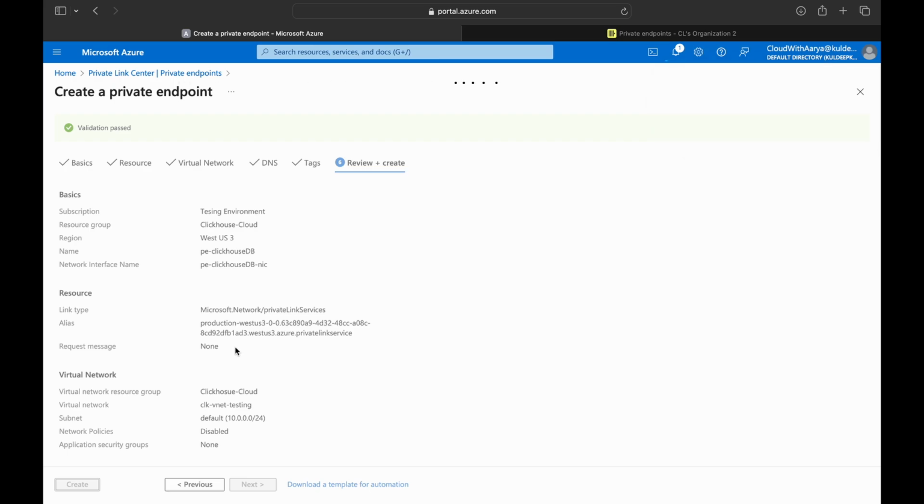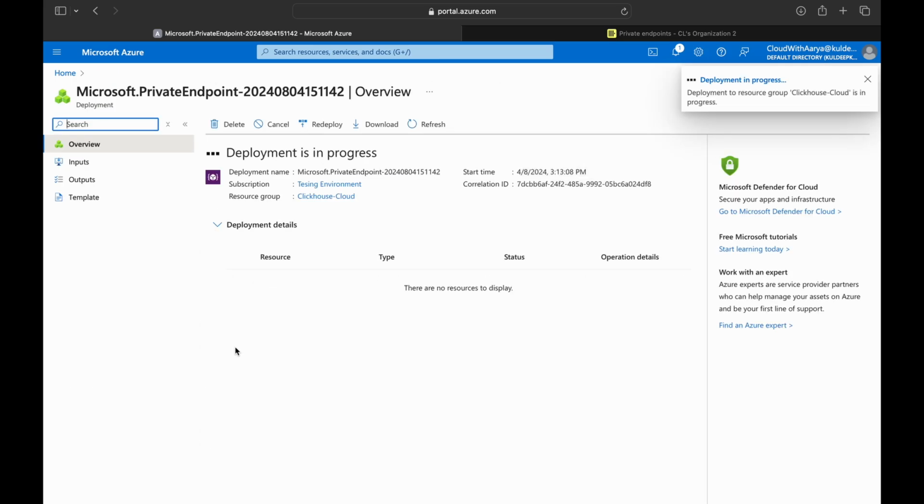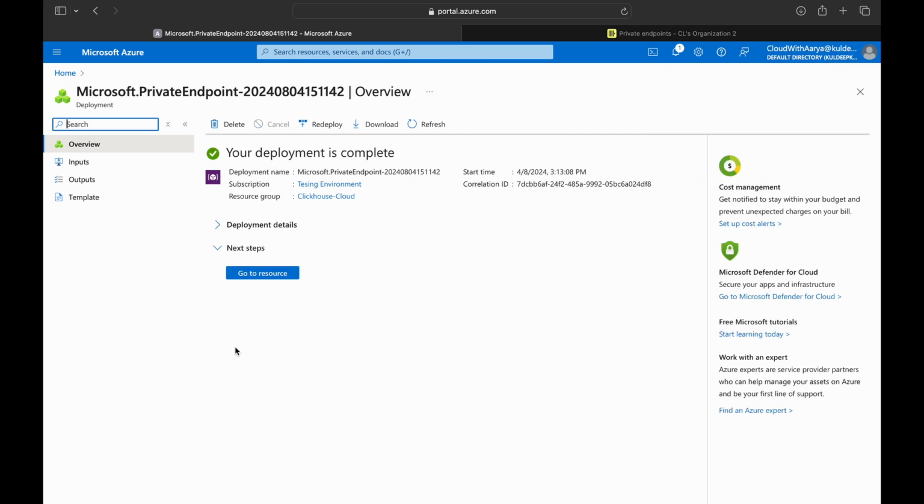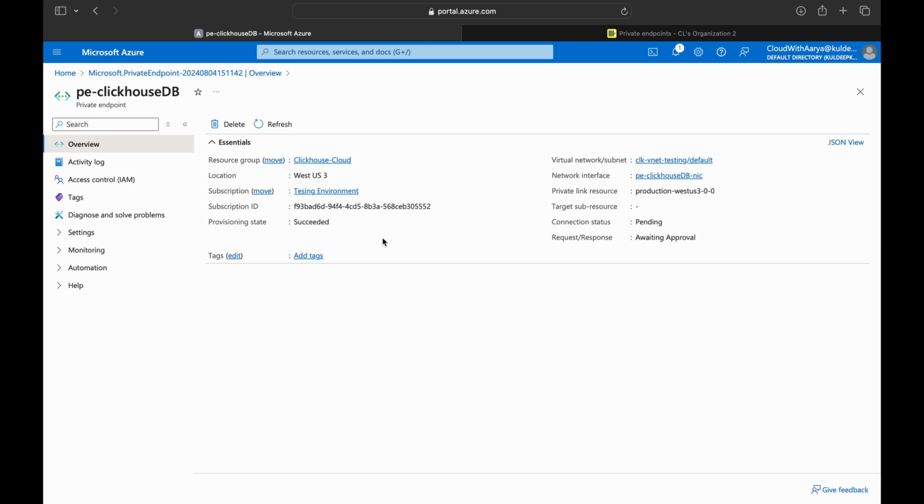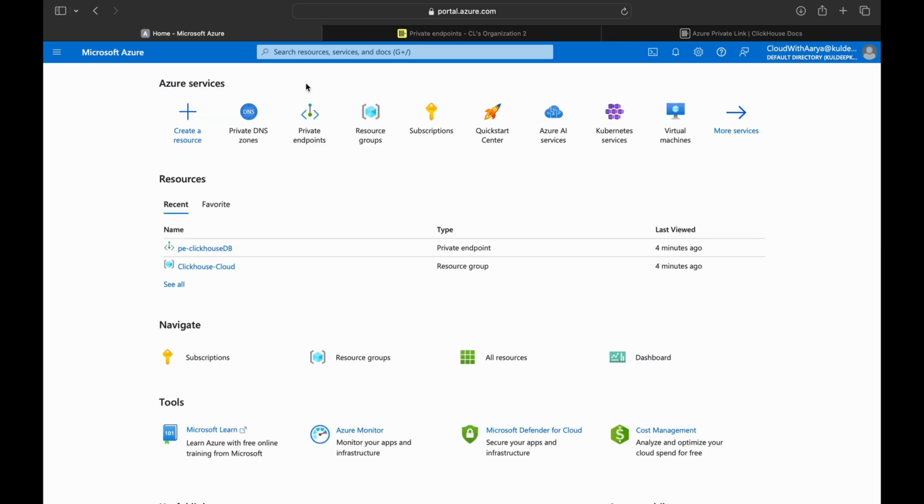What a private endpoint does is it creates a network interface card and attaches itself to the VNet which you have selected, and in that way it connects to the ClickHouse service privately as if it's part of your internal network. So this is created. Let's go to the resource. The next thing we need to create is a private DNS zone.